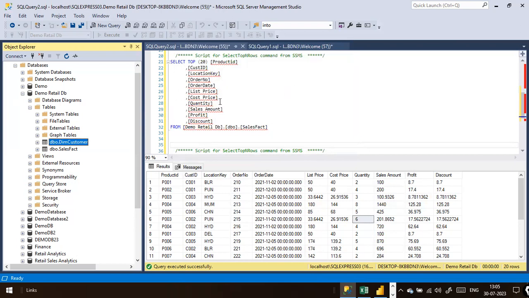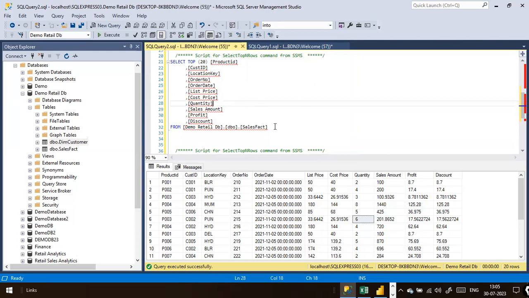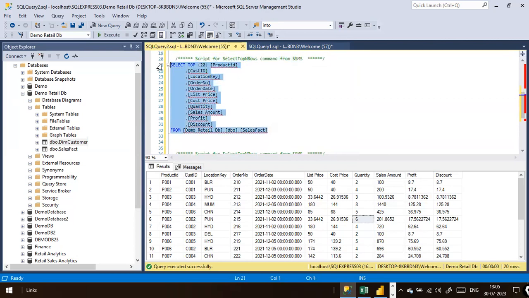But when you create the database, let's say you are writing a query here. This query will get executed on your cloud SQL Server database. That's all. Not much difference. Okay, thanks, Kamal.